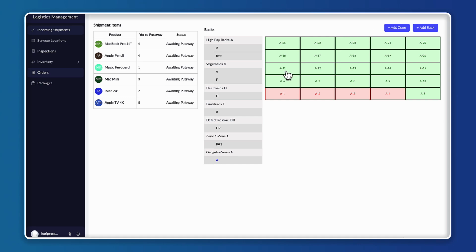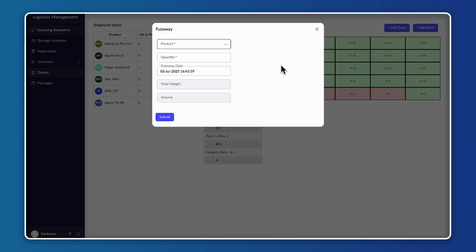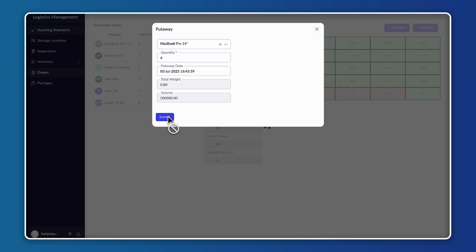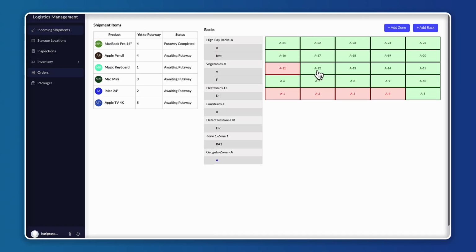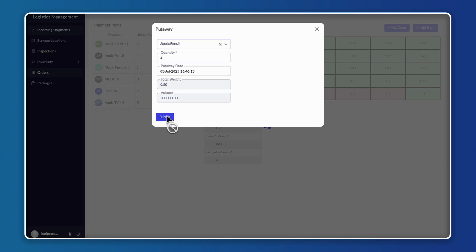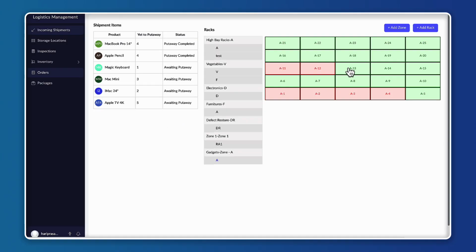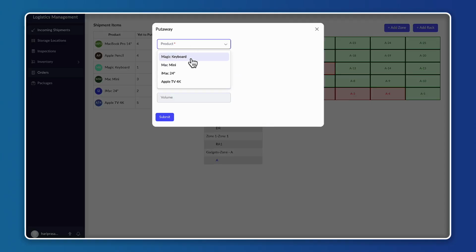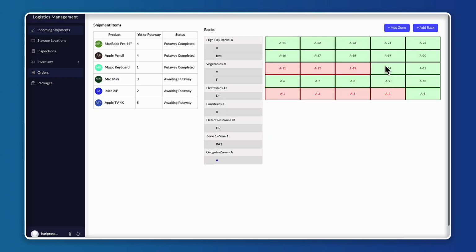So now I'll go to the A11 and I'll choose the product. The quantity, put away date, total weight and volume will be automatically updated. I'll add this MacBook Pro 14 to my rack A11. And in the A12, I'll add my Apple Pencil, and in the A13, I'm going to add the Magic Keyboard and I'll submit it.